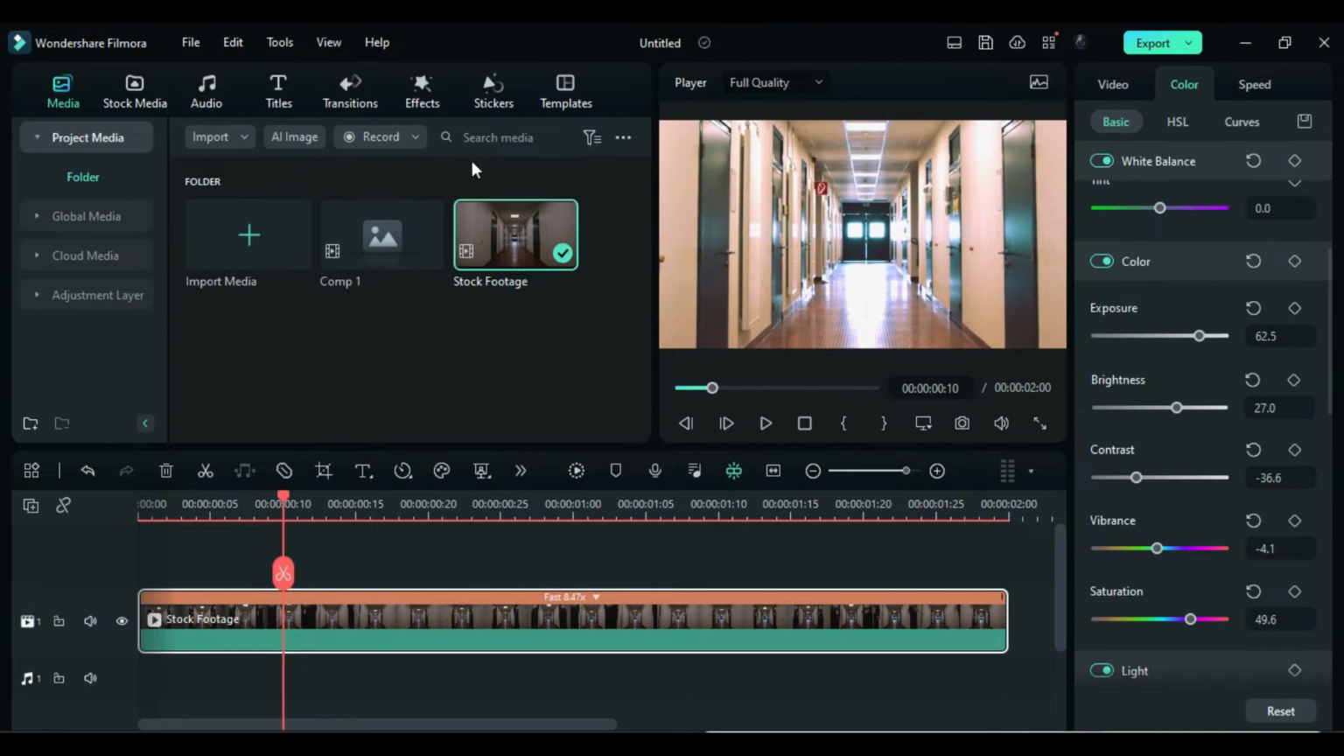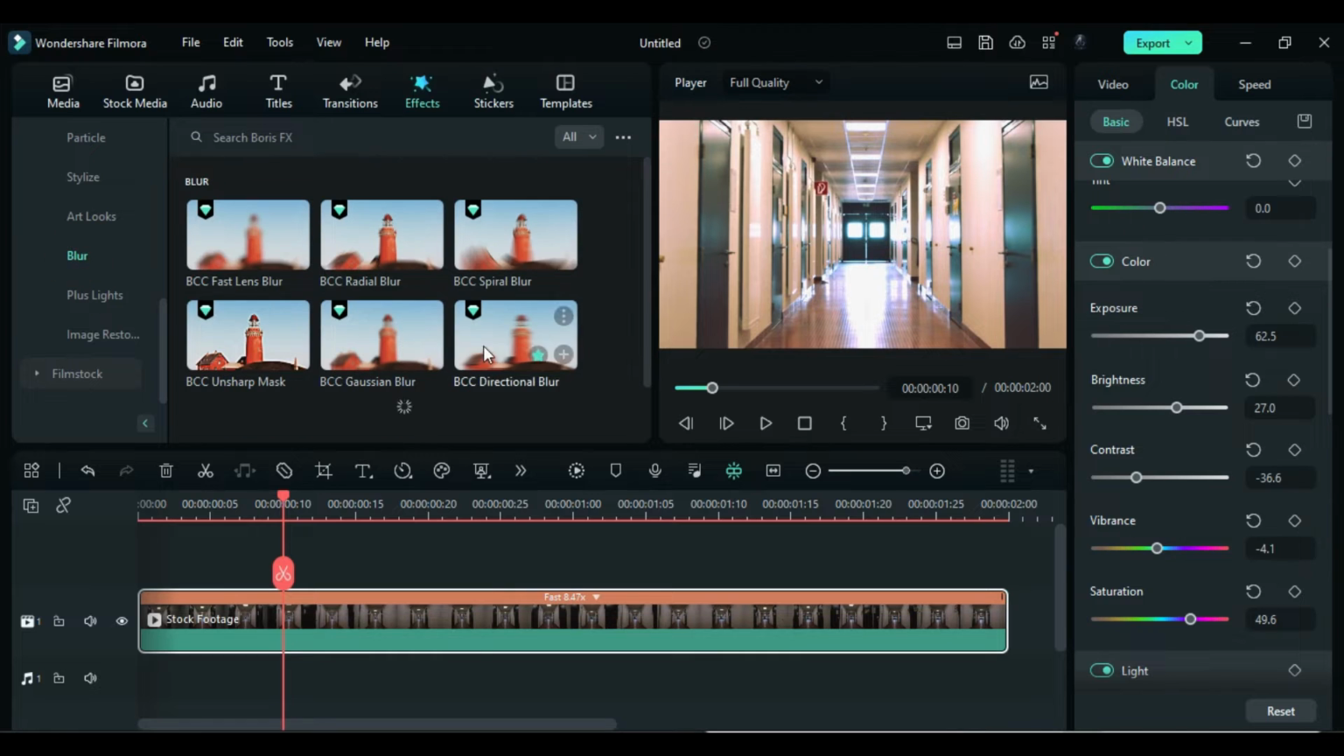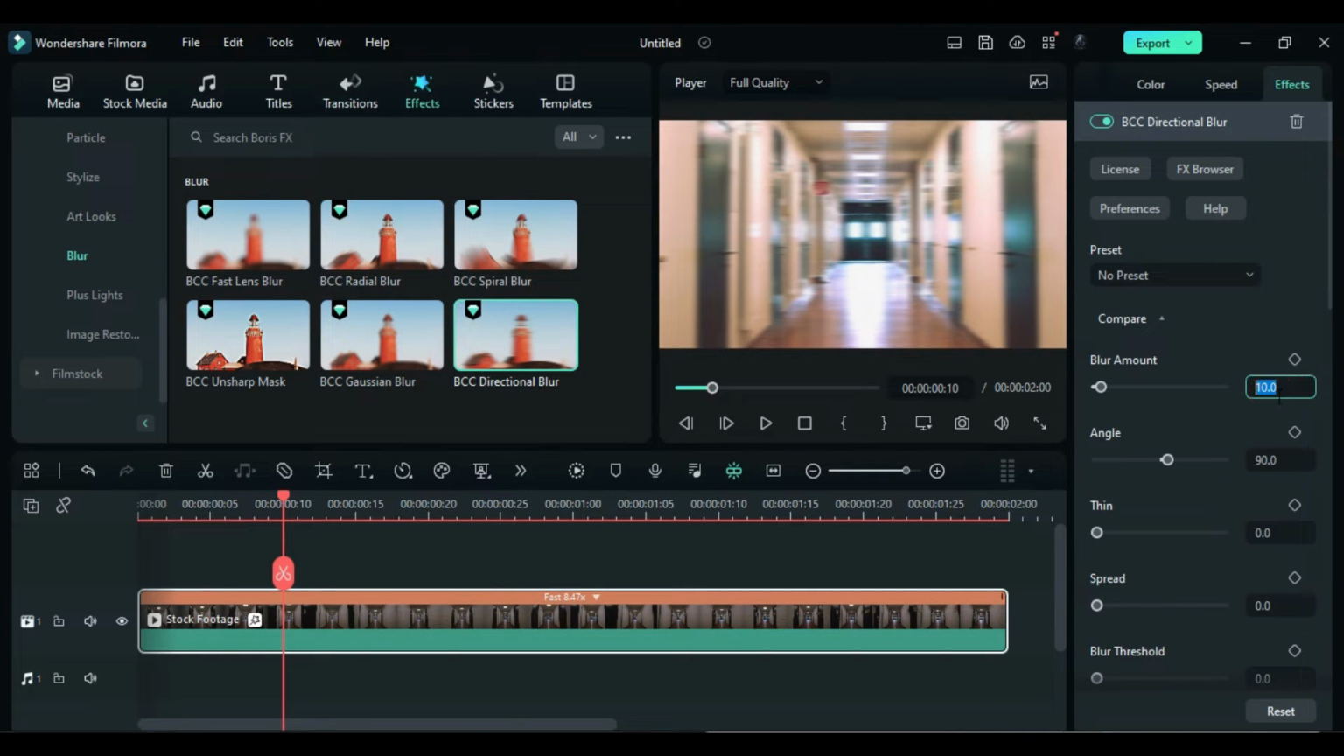Under Boris FX in the effects panel, apply the directional blur effect and adjust the blur amount to 7, angle to 101.3, and thin to 0.8. You can also apply the zoom blur effect to enhance the impact of the movement.